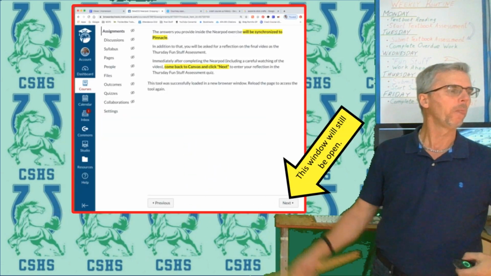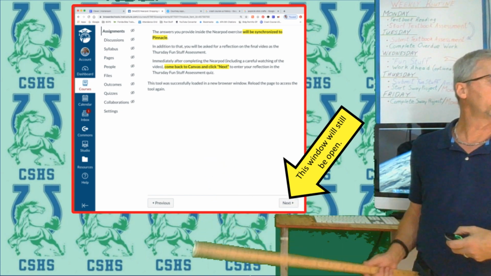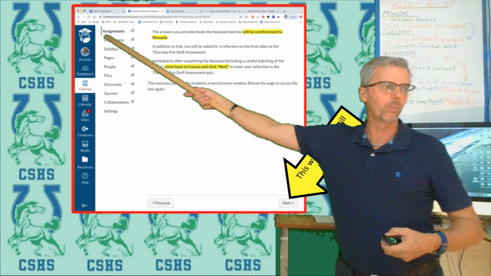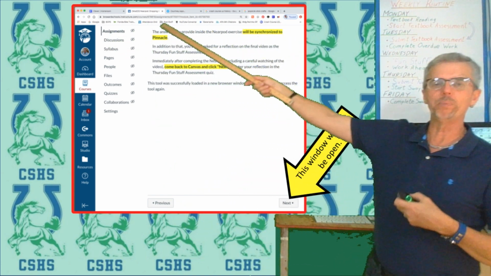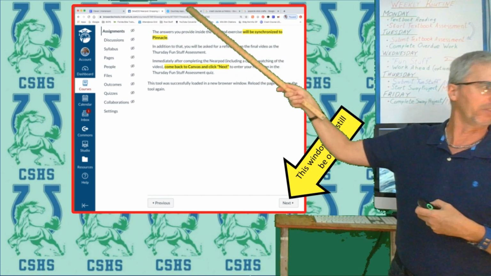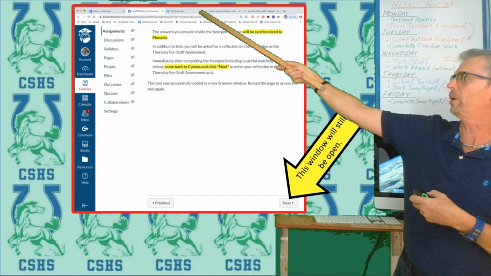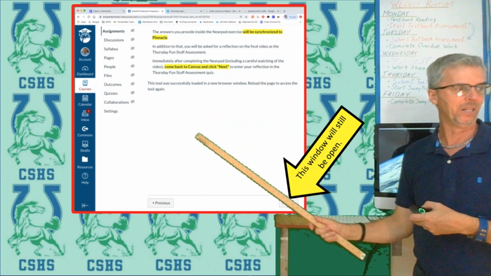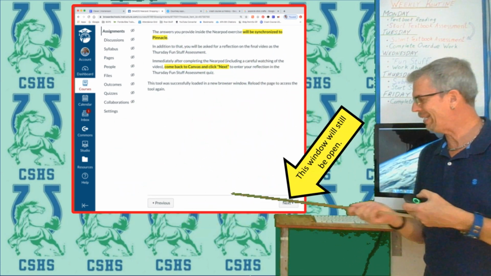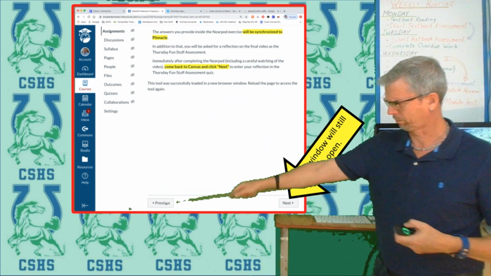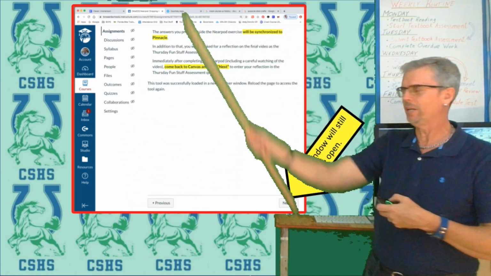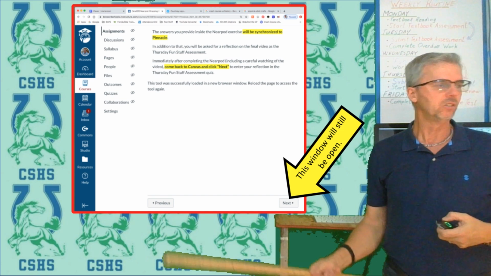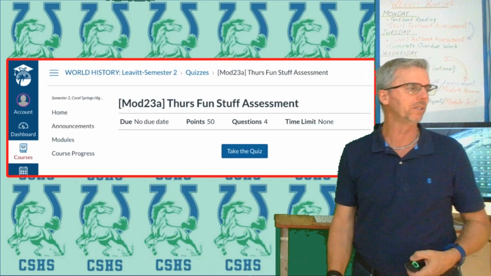All right, so that's done. Your windows, if you look up here at the top, your windows are still open, because when it opened Nearpod, it created a new window. So I think right about here you can see my Nearpod window. Click back on your Canvas window. This screen will still be there. Scroll down and hit next. I had to scroll this up a little bit to get down here to my next button. So hit the next button and you're right at the quiz.